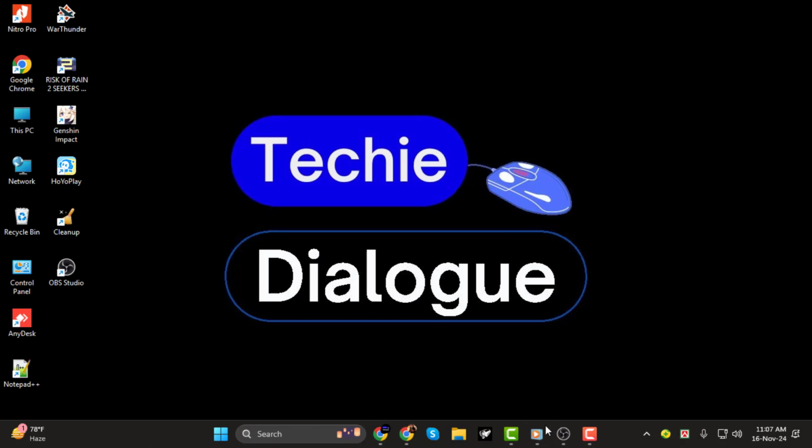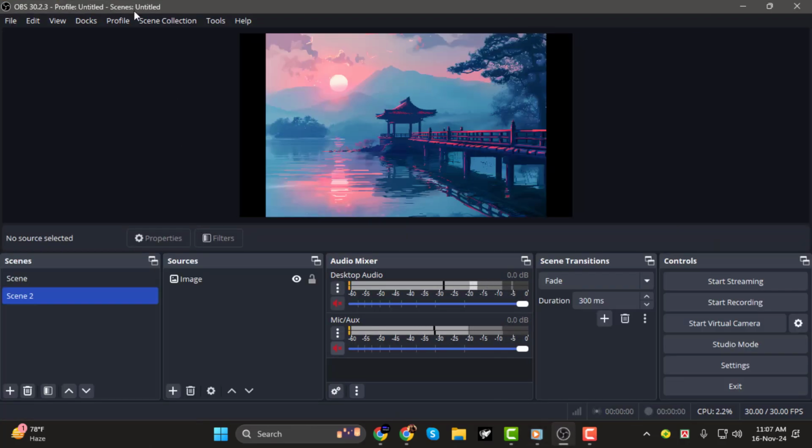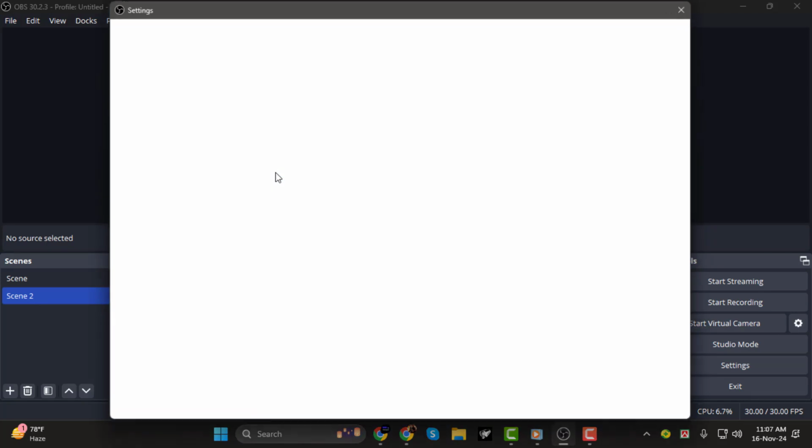Step 1. First, open OBS Studio and go into your settings. This is where we'll configure the audio and video settings to make sure everything streams smoothly.